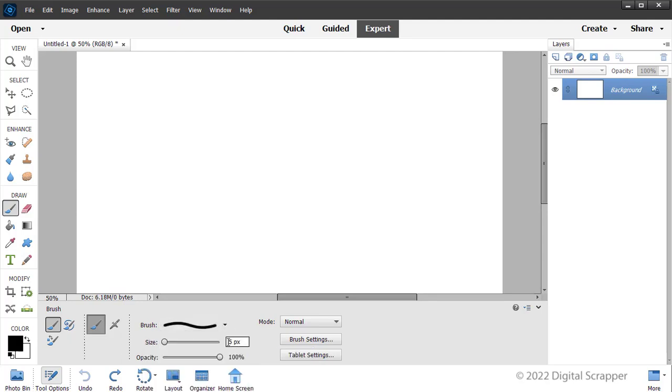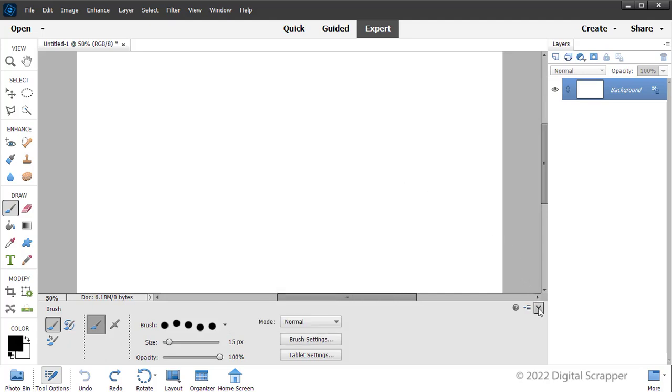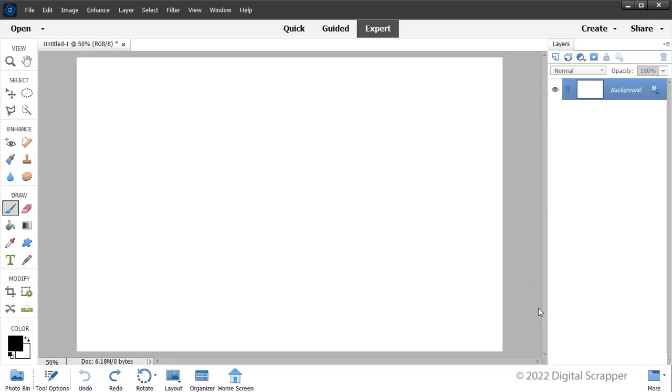Set the size of your brush to 15 pixels, the opacity to 100%, and the mode to normal. Open the brush settings, set the fade to 0, the hue jitter to 0%, the scatter to 0%, the spacing to 170%, the hardness to 100%, and the roundness to 100%. Photoshop users, please refer to the manual for the settings.